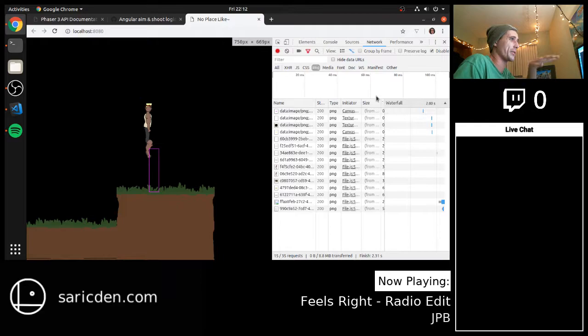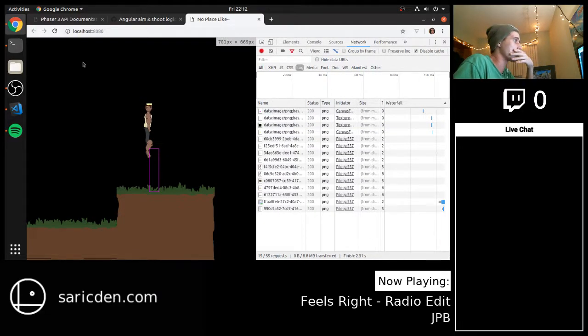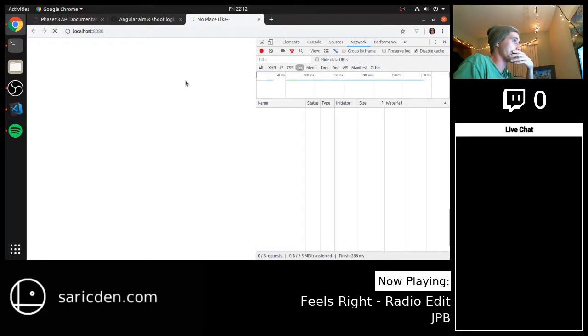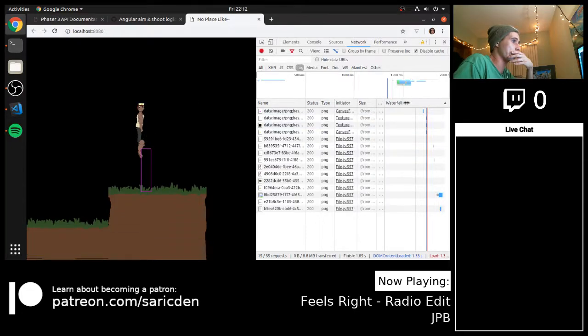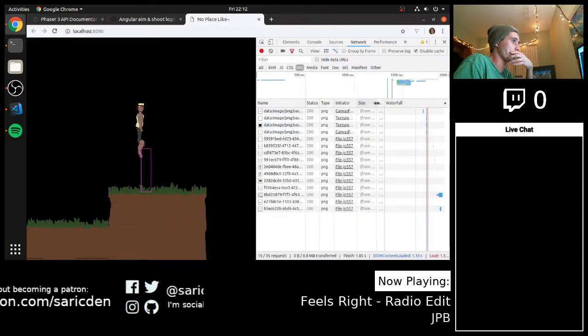I thought the cache was always disabled when the dev tools were open, but maybe it's only when this tab is open. Let's watch this. See if this gives us anything. Still from memory cache, huh? That's weird. Why is it?